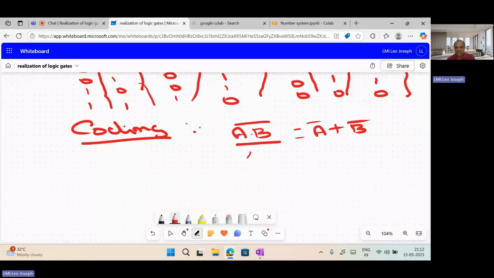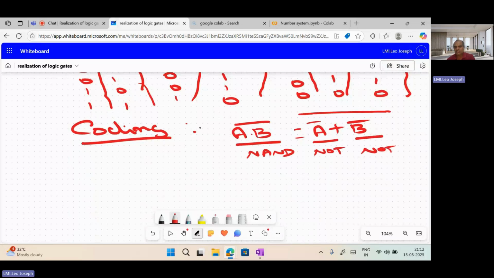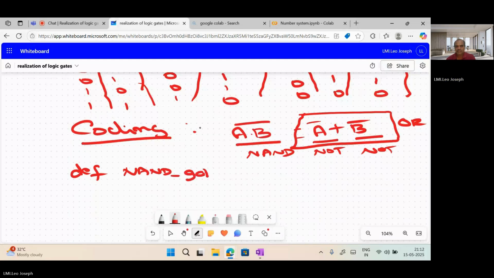This is nothing but the NAND gate output. This is nothing but a NOT gate. This is also a NOT. This total combination is due to an OR gate. So these are the gates involved. First we need to write a definition for each and every gate. First I am going to write the definition for the NAND gate. The usual format is def, the name, and then the variables.